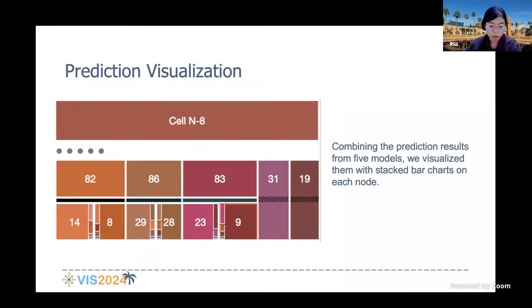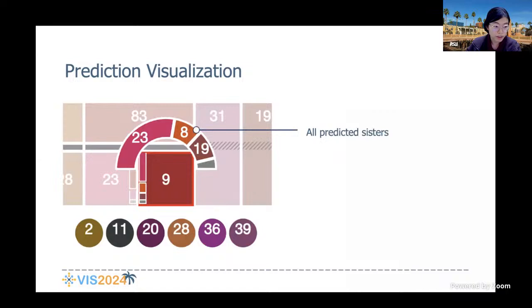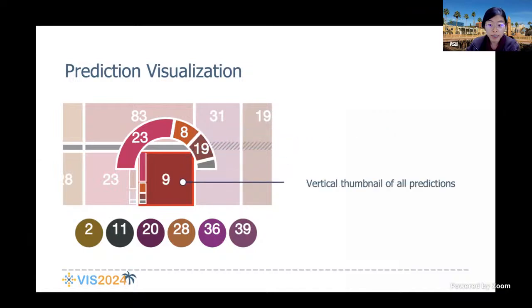But this single view actually is not enough. Biologists may want to know the detailed prediction of a specific cell. We designed that when biologists double-click a specific cell to have a detailed check, for example here, double-click the cell 9, we will show the detailed prediction from 5 models for this cell. As you can see in this figure, 5 models propose 3 sisters, 23, 8, and 19. Their proportions correlate with vertical thumbnail of all the predictions. The gray area visualizes the uncertainty of the model, since no model can reach 100% accuracy rate.